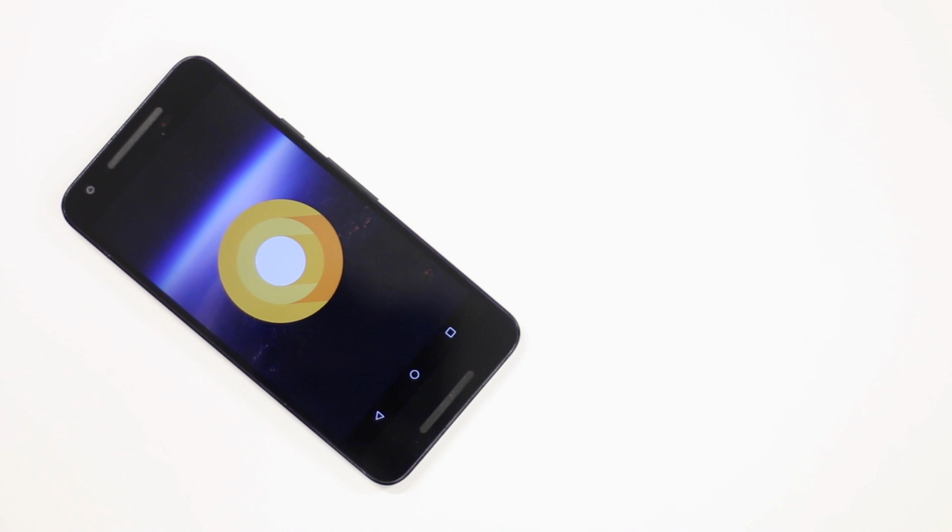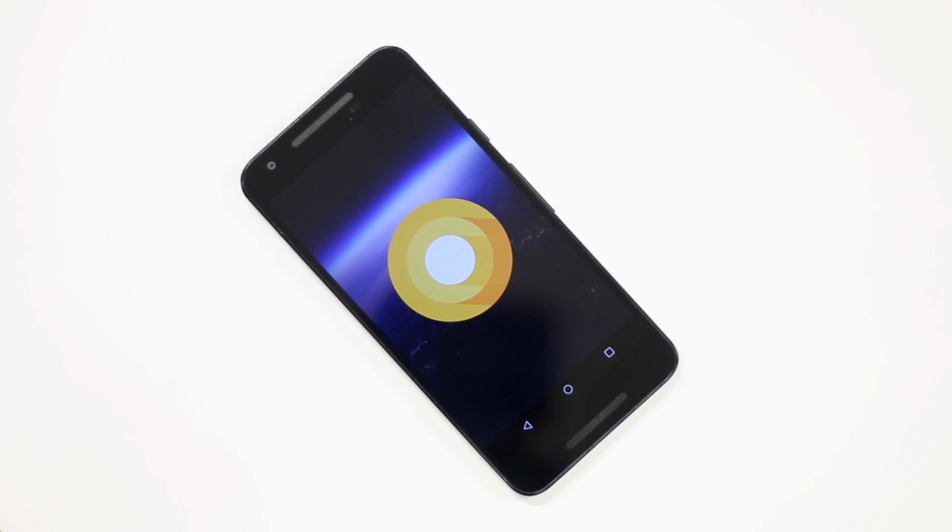What's up guys, this is Rupesh from bbomb.com and I've been trying the Android O developer preview on my Nexus 5X for a while now. So here are 10 cool Android O features that you should definitely know. So let's get started.